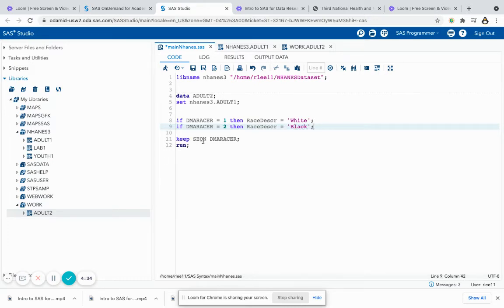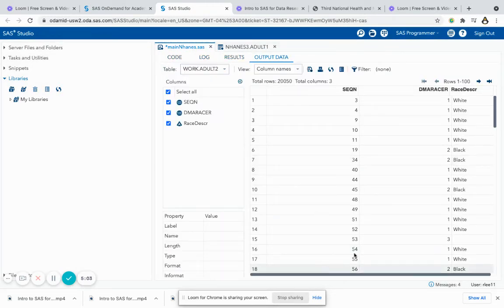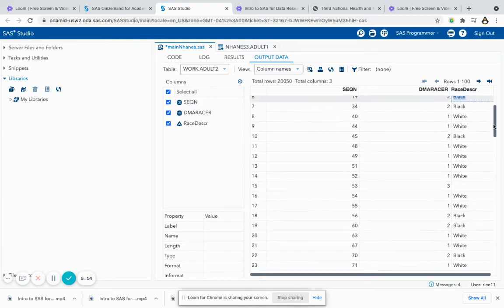Now, I always like to just do it for 1 or 2 cases before I do them for the rest, because you don't want to make a mistake over here and then have to fix that mistake going all the way down. So I'm also going to keep race description, because I want to see my results in race description. So when I run that, let's close adult 2, and notice all the DMARACER that was 1, we create a new variable called white. DMARACER 2 is black, right? So this looks pretty good.